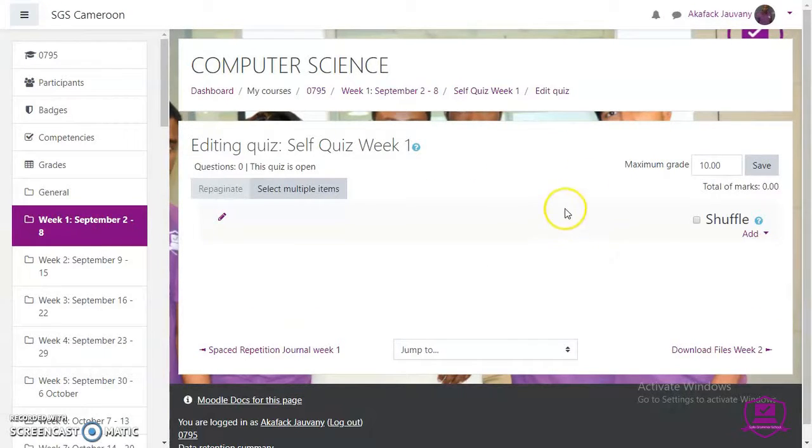Now here on this side, you're going to see the maximum grade. Here, you can add, you can reduce, it depends on you, but we are just going to leave it on maximum grade 10. You can add it or you can reduce it. You could make maximum grade to be 5, but let's just say maximum grade 10. Let's assume that we want to add 10 questions. Maximum grade 10.00.